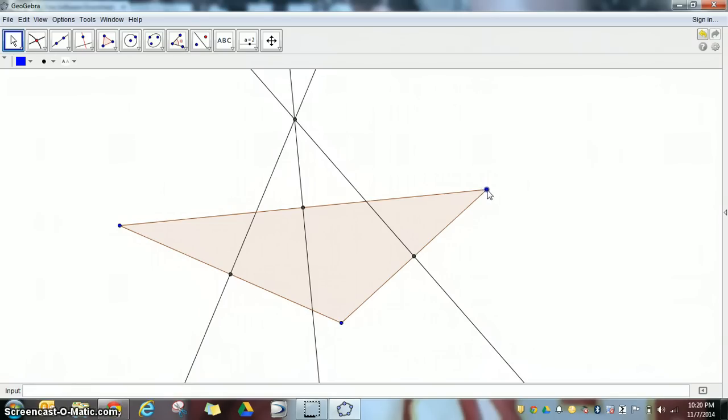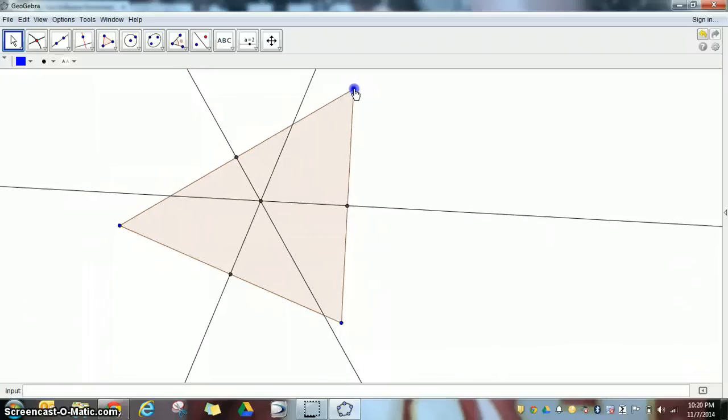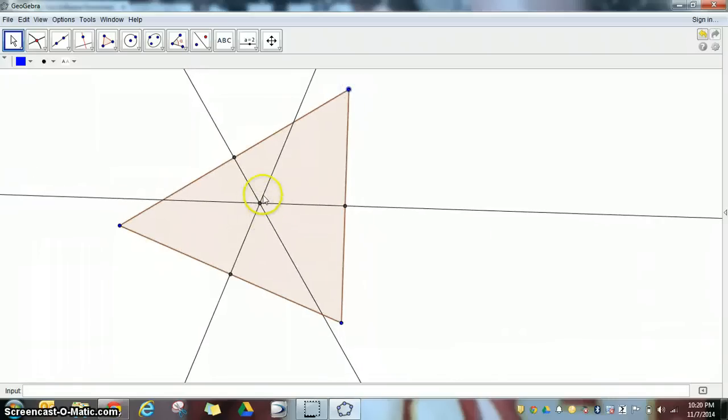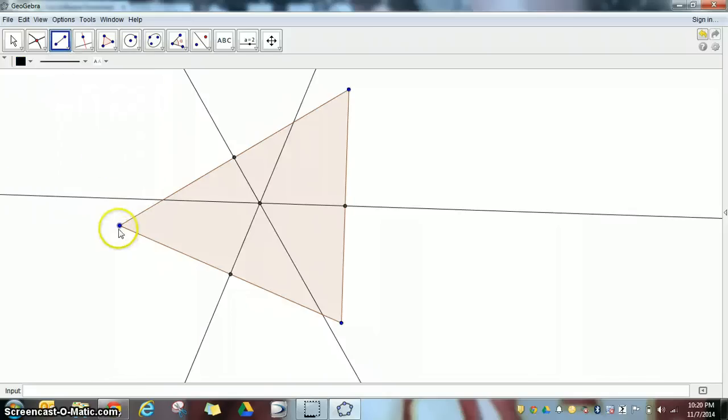Now there's something else that's really neat about the perpendicular bisectors. So go ahead and drag that triangle around until your point of concurrency lands inside the triangle again. Then I want you to create a line segment. So not a line, but a line segment. And I want you to connect a vertex with that point of concurrency. Let's do that with all three vertices, from the vertex to the point of concurrency.